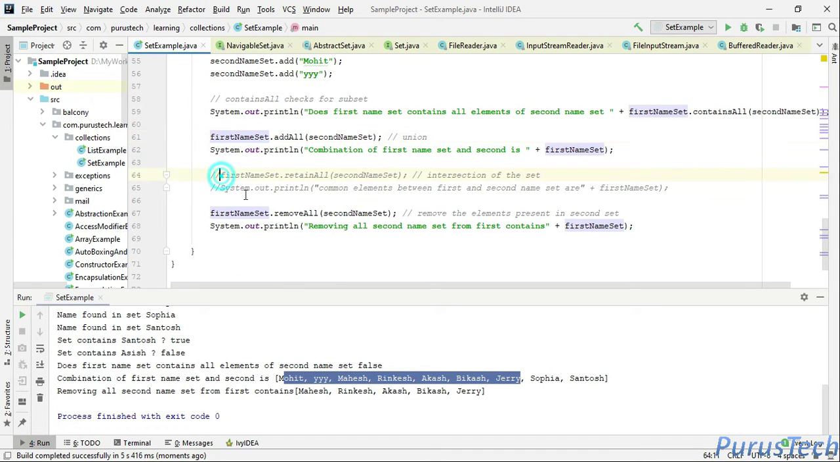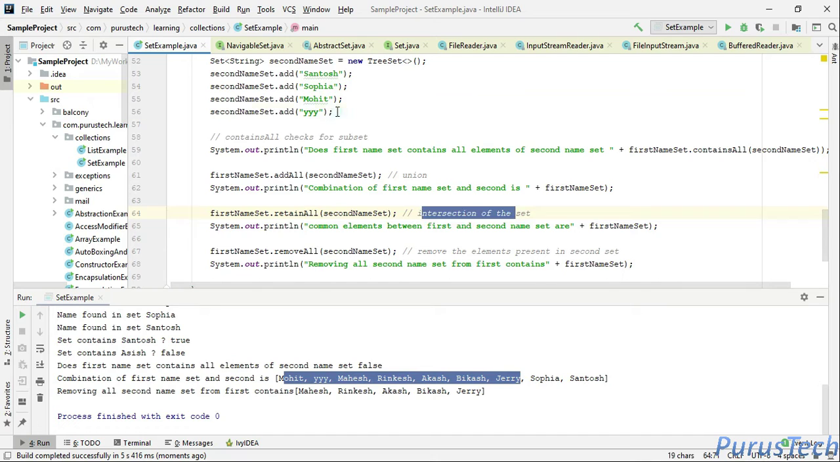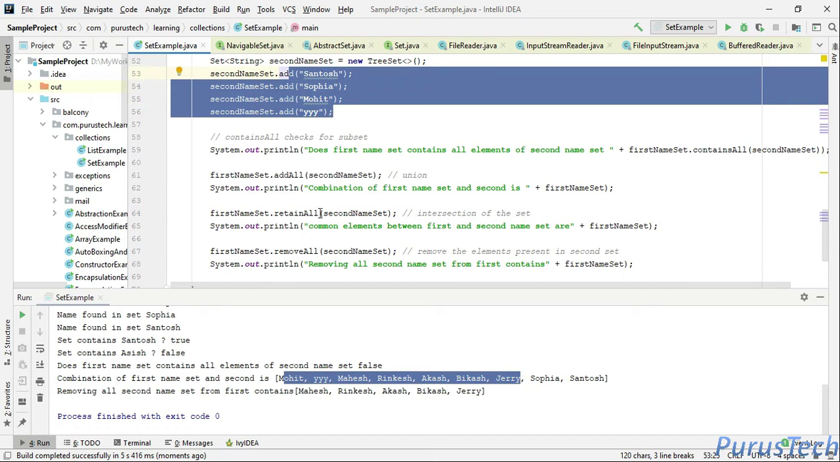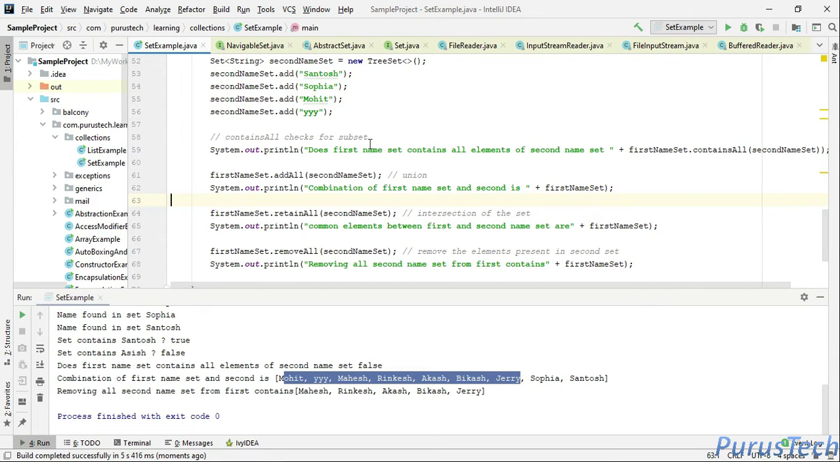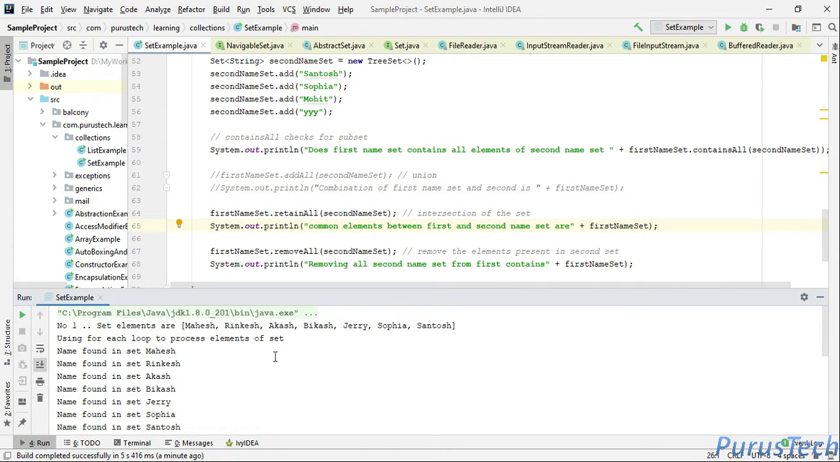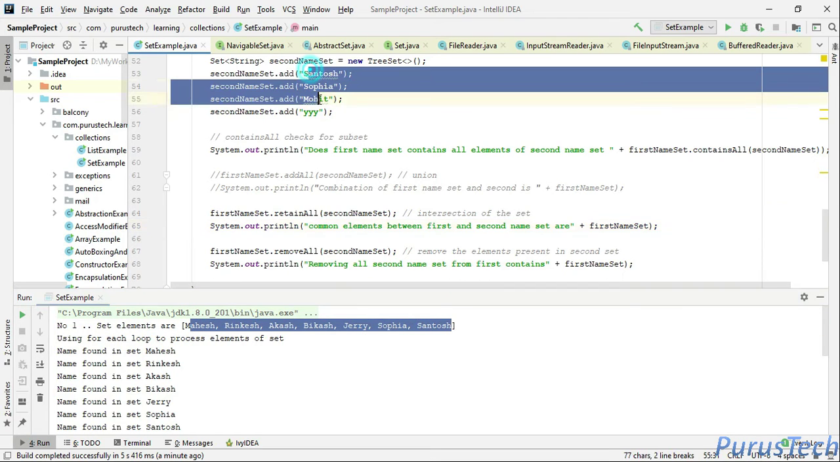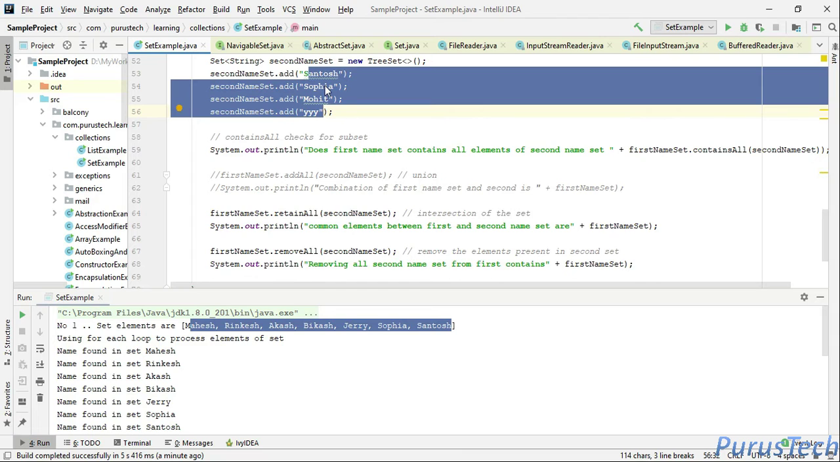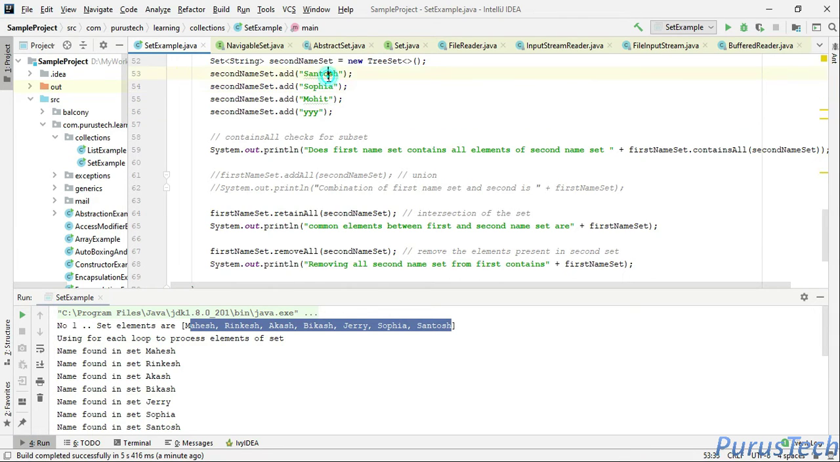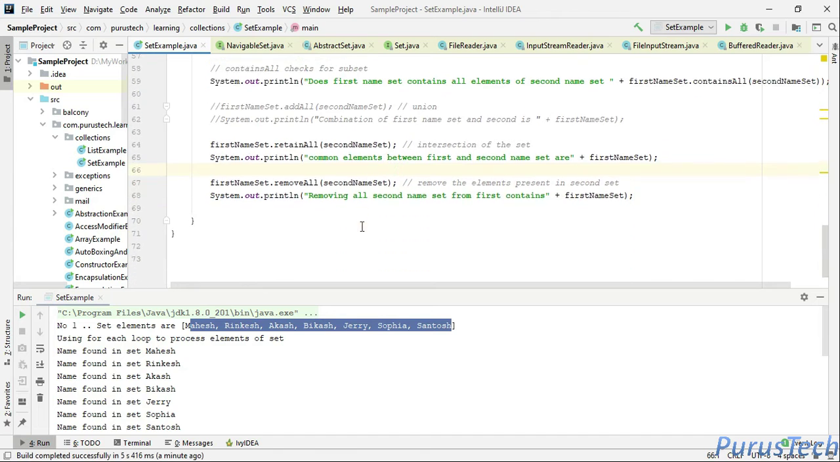Now let's come to retainAll. The retainAll method returns the intersection of the sets. So whatever elements are common in the second set and the first set, it is going to return. Let's comment out this addAll and then run this one. The first name set is this one, and the second name set is this. So what is the intersection? The intersection is Sophia and Santosh, these two. Let's run and get the output.